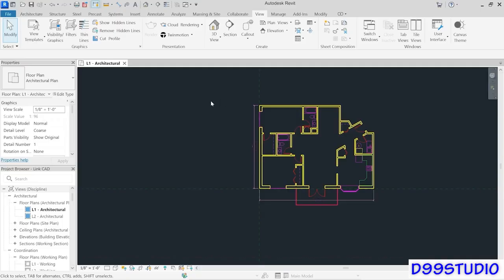Before I do that, though, I want to talk about the last thing, which was the current view only setting. We left that unchecked. I'm going to open up a couple other views here and show you the result. Down here under coordination and floor plans, there's some working floor plans, and I've got this one called L1 working. I'm going to double click to open that up, and notice that the file displays here as well.